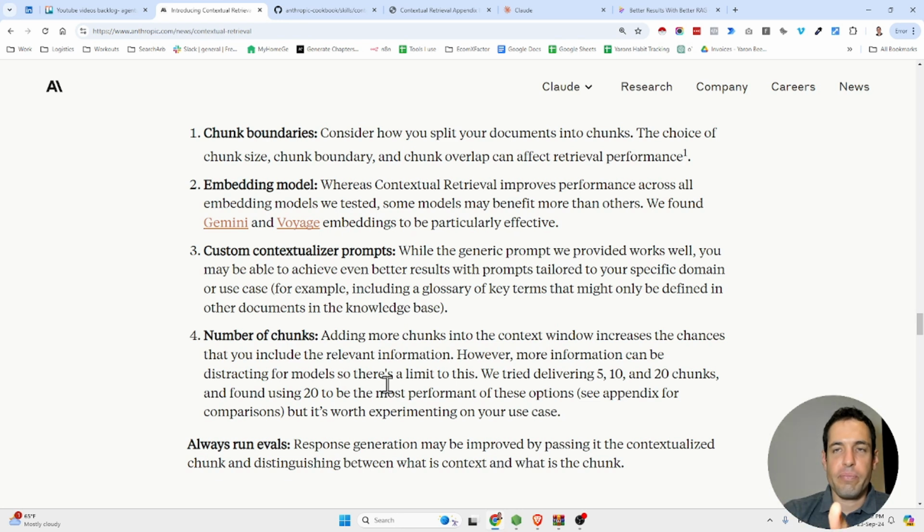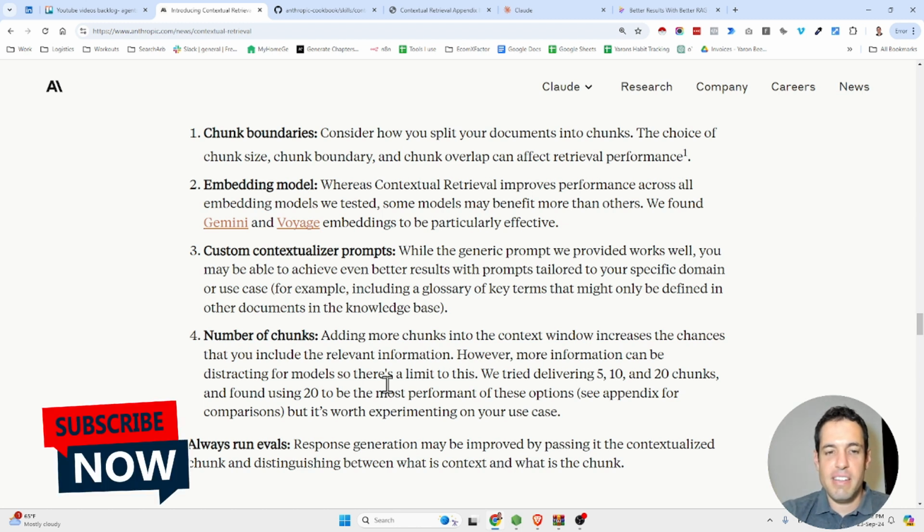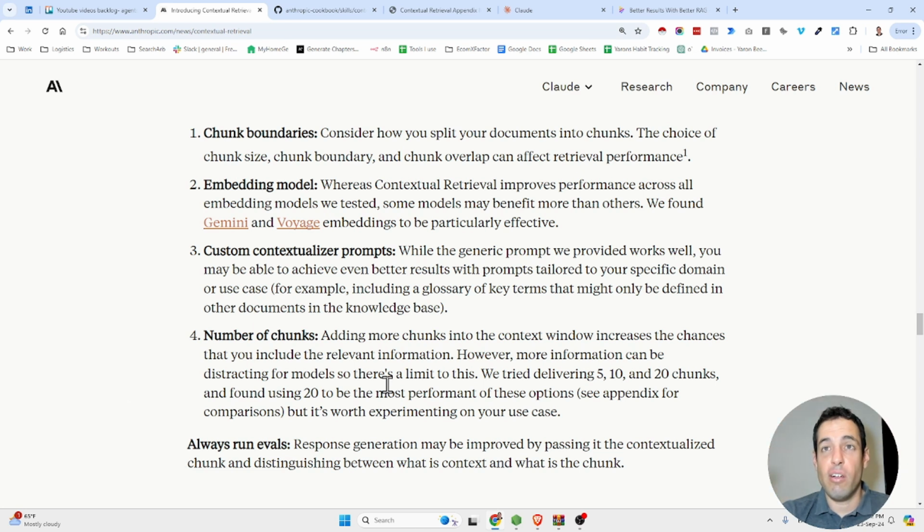So when the context window becomes larger, intuitively you say, okay, the more context I provide, the better. But the thing is, LLMs sometimes, when there is a lot of context, get confused. It's distracting, and they don't know how to distinguish what is important and what is less important. So this is why the number of chunks is important.